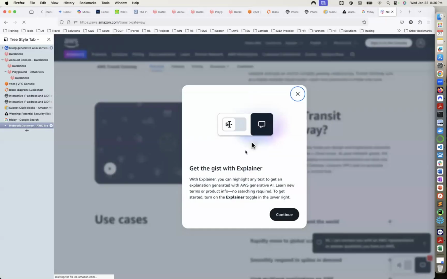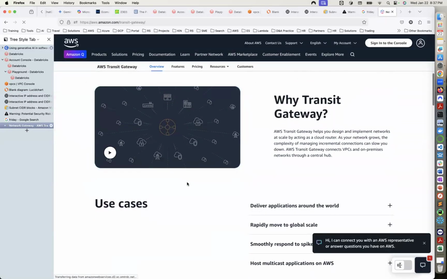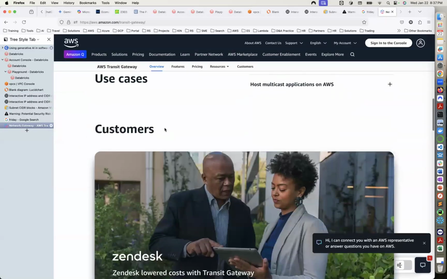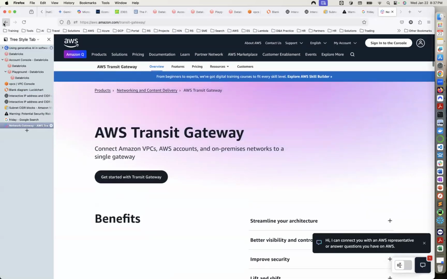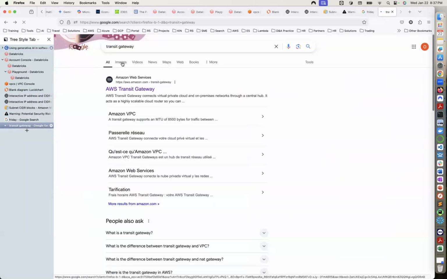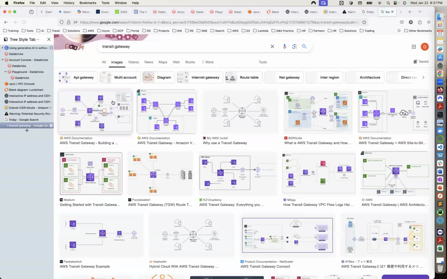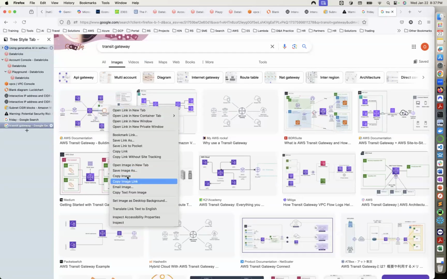Where's the architecture? Transit Gateway solves the problem. Let me go back. Transit Gateway, let me find an image here. Open this image.